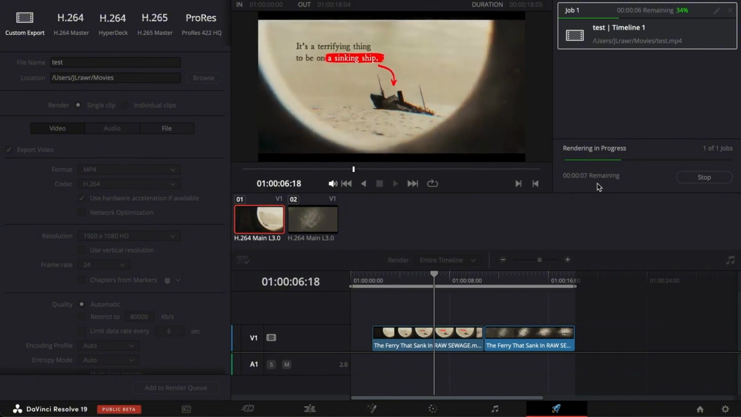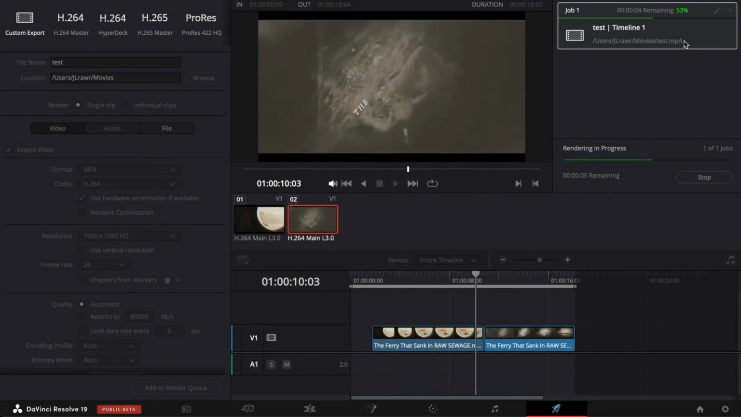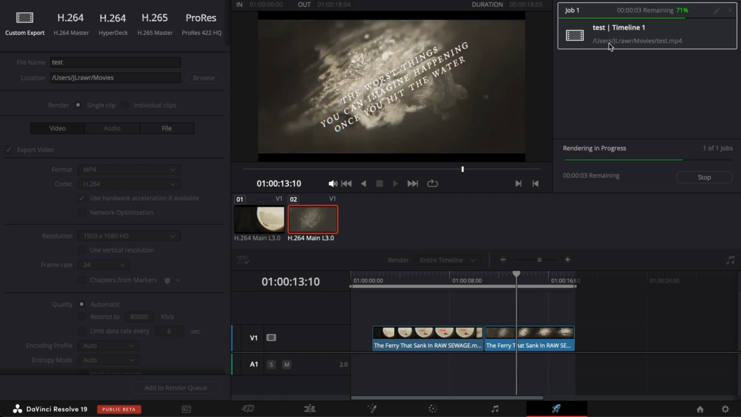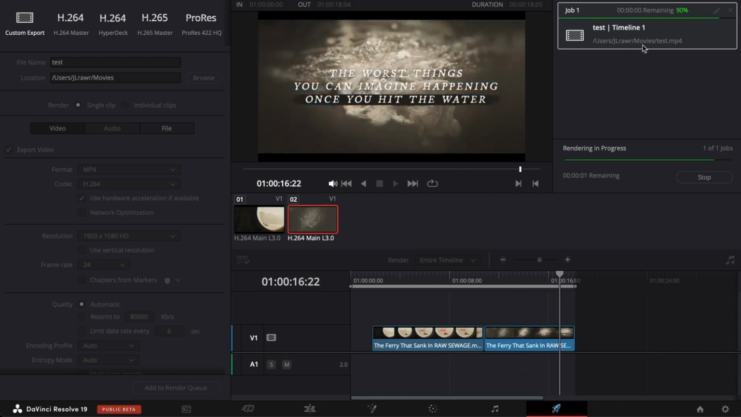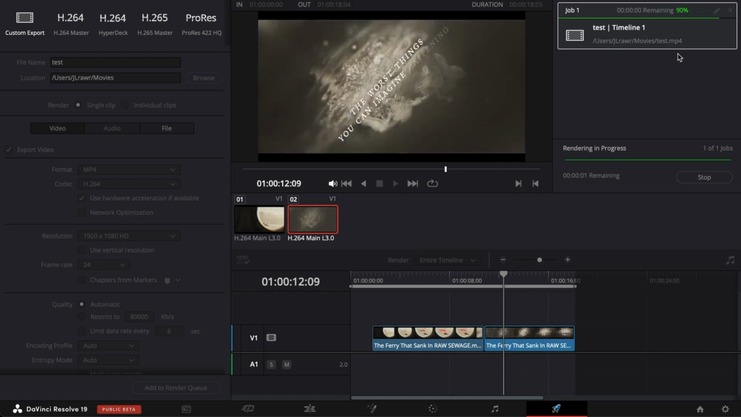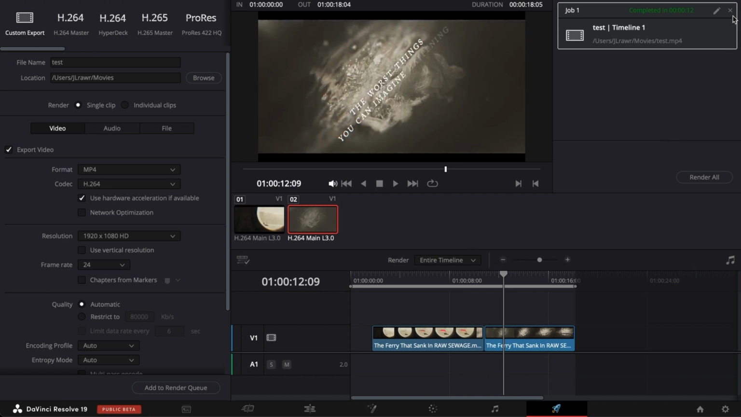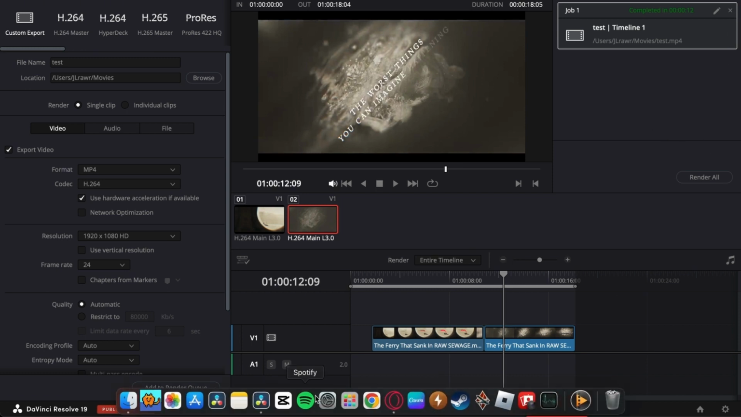Once it's done, it's going to save in the file name that you have placed here. As you can see, it's going to save in my Movies, so I named it test, and there you go, it's completed and now it's ready to be viewed in my Finder.